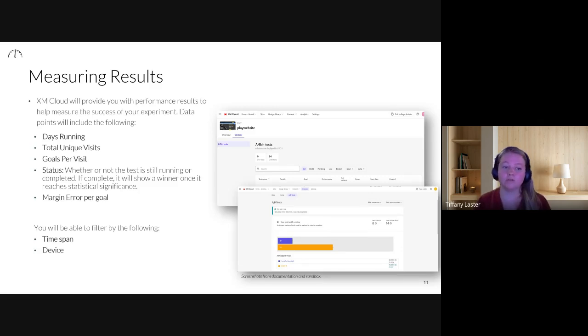Based on all of those parameters above, you're going to be able to filter by time span. So maybe you want to just see how the test performed within a week of a 2-week period. You're going to be able to do that. Also, you're going to be able to view this by device. So were they on mobile or were they on desktop, and see how the experiment performed across different devices as well. So this is what comes out of the box with XM Cloud.